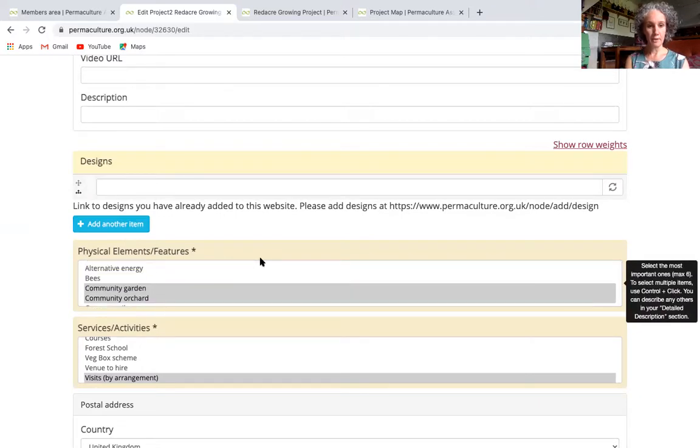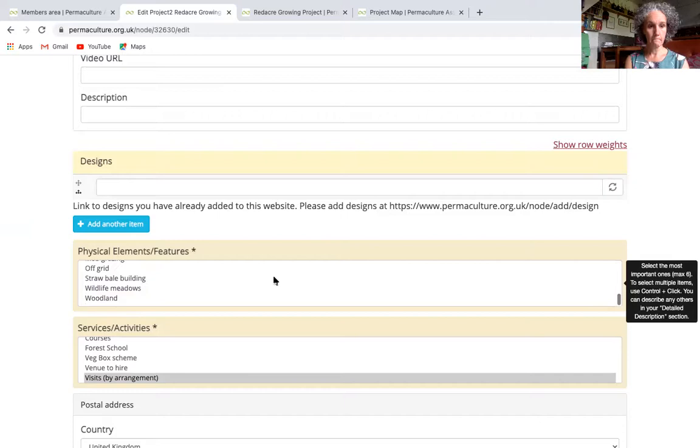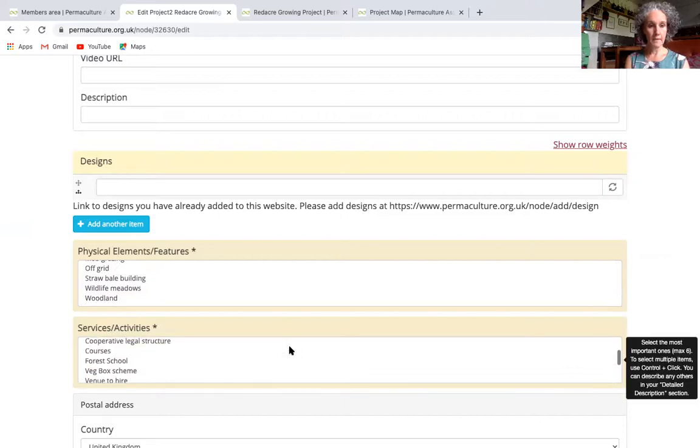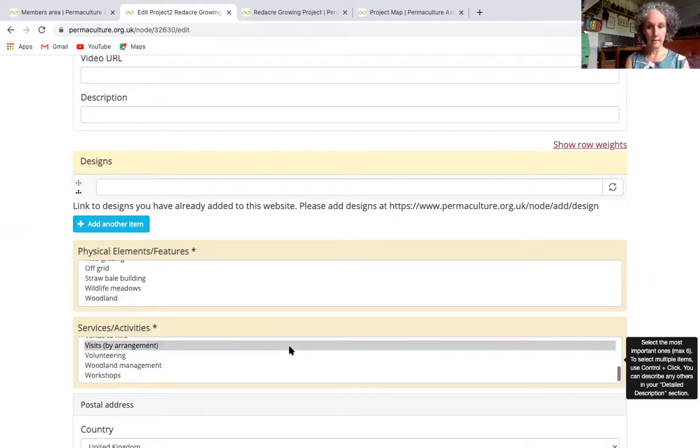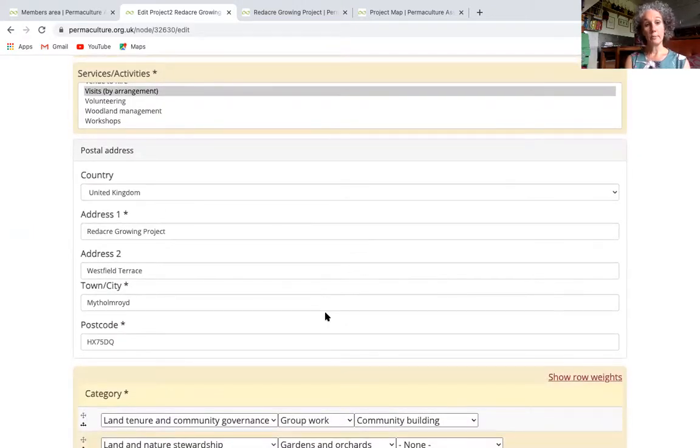Physical elements and features. This is another required field. So what is it that your project most does? And you can highlight up to 6 of those. Services and activities. What is it that you do and you're offering? Again, you can click up to 6 of those. The address of the project, that's really important, because without that, the map icon won't appear.